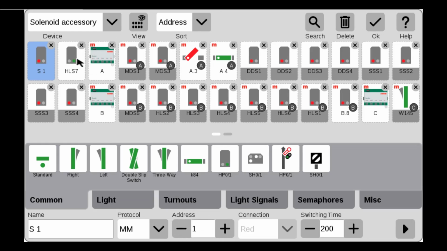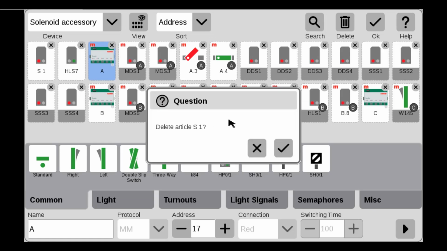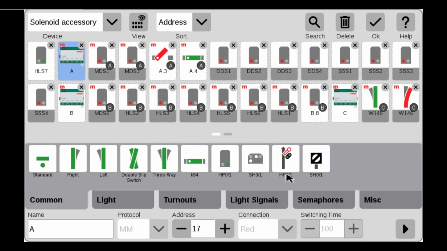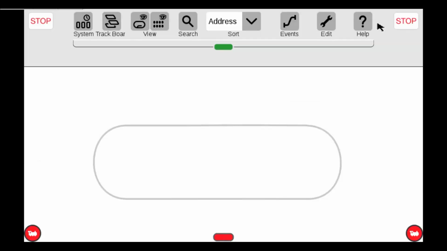If I click this one here, you will see that the address is changing to 7. So it means after this address 1 there are still 2, 3, 4, 5 and 6. And if you go through the list, you can see this is article 7, this starts at address 17, and so on and so on. So I will clear this one, and I close this one.